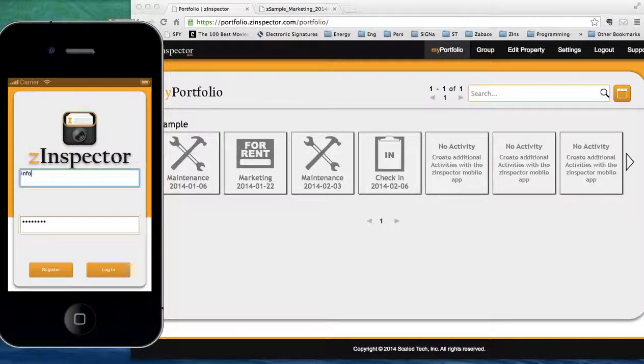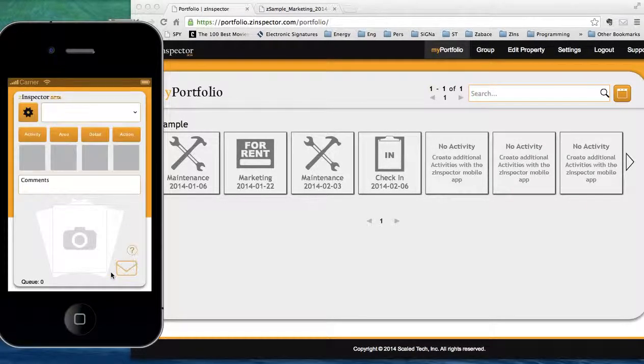Now let's go into the mobile app. I'm using an emulator here, so you can't see all the different features that the actual mobile app offers. They're just not quite compatible, but you get the basics.